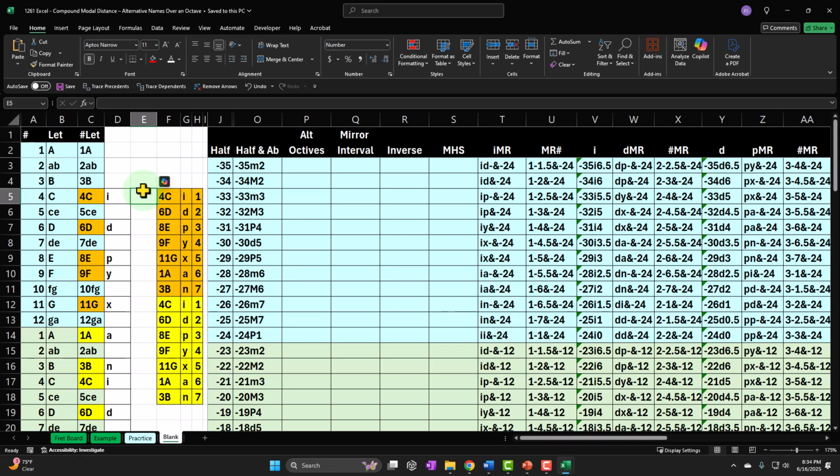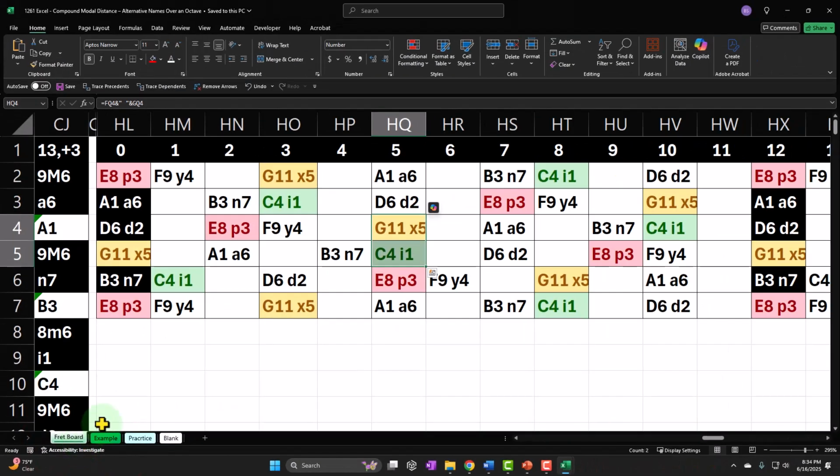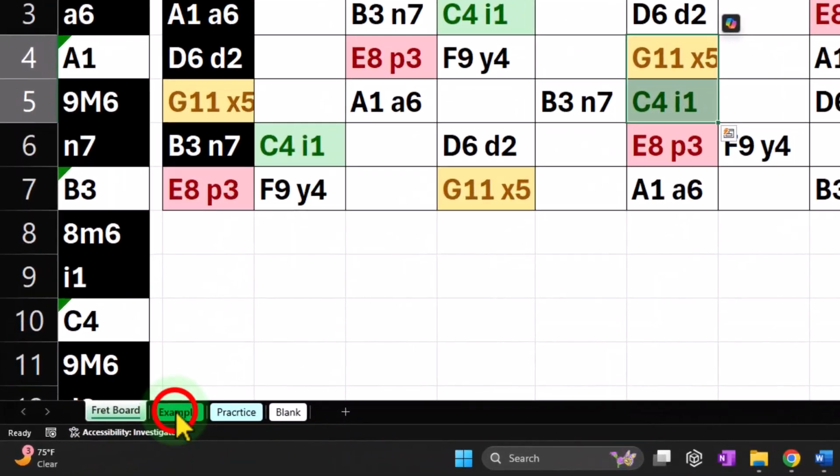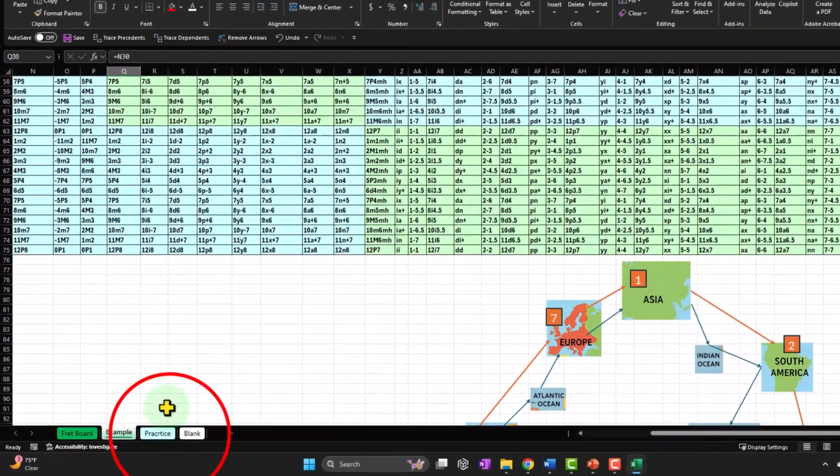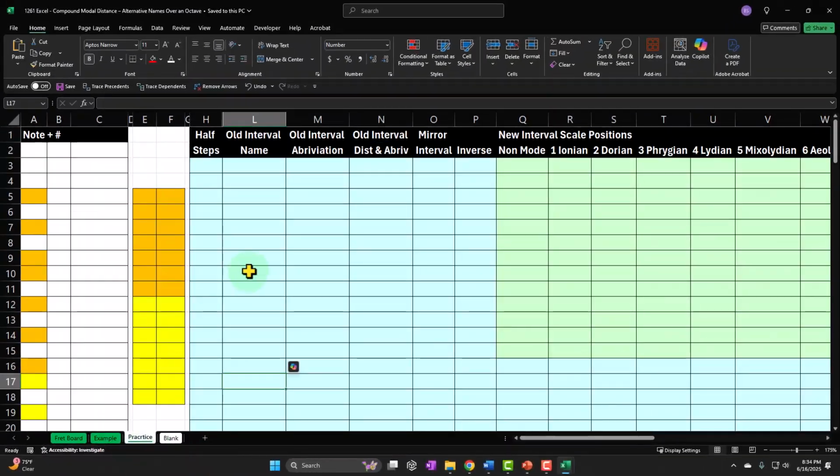If you do have access to this workbook though, 4 tabs down below: Fretboard, example, practice, blank. The fretboard tab having a simulated fretboard, we will refer to; the example tab having the answer key; the practice tab having pre-formatted cells, so you can practice the practice problem with less Excel formatting.